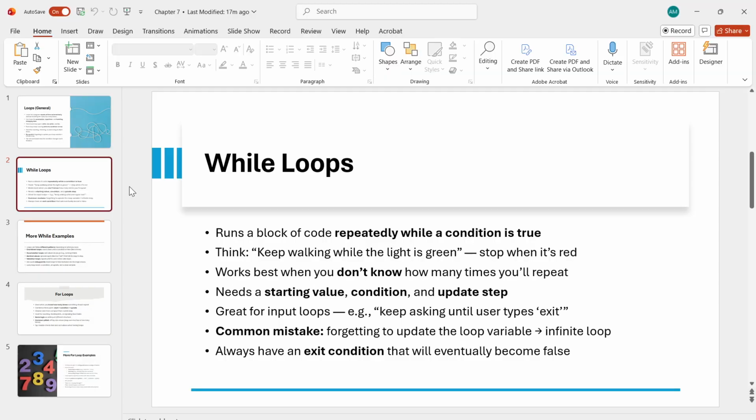So, the while loop. First we have the while loop. We talked about loops in general, that idea of making your program repeat something automatically until a condition changes. Now let's focus on one of the most common and useful types of loops in Java, which is the while loop. A while loop is basically your program saying keep doing this while something is true. You set a condition, and as long as the condition remains true, the loop keeps running. The moment it becomes false, the loop stops.